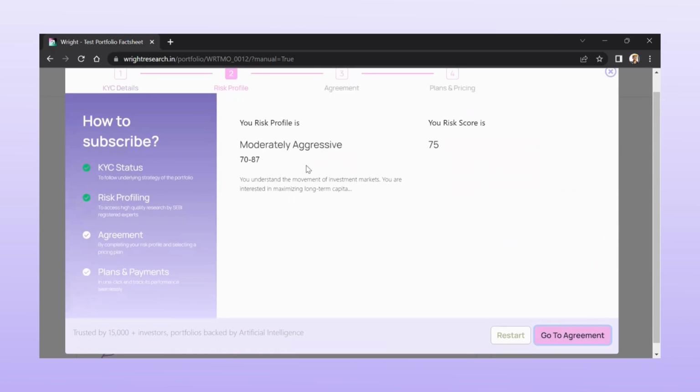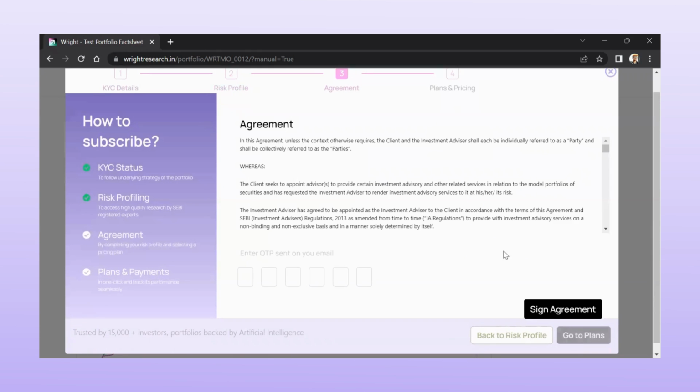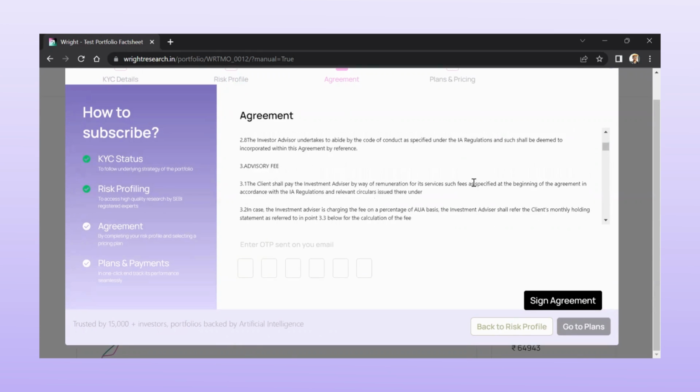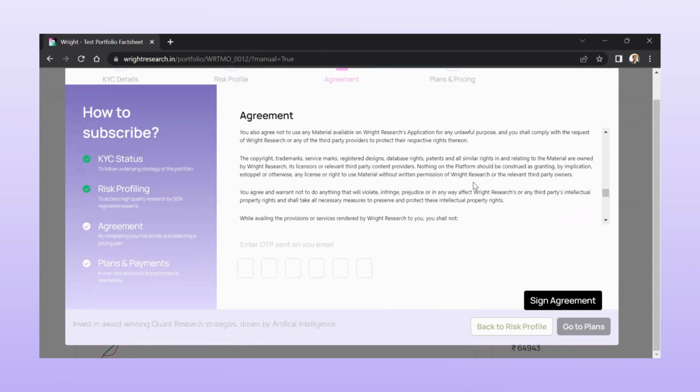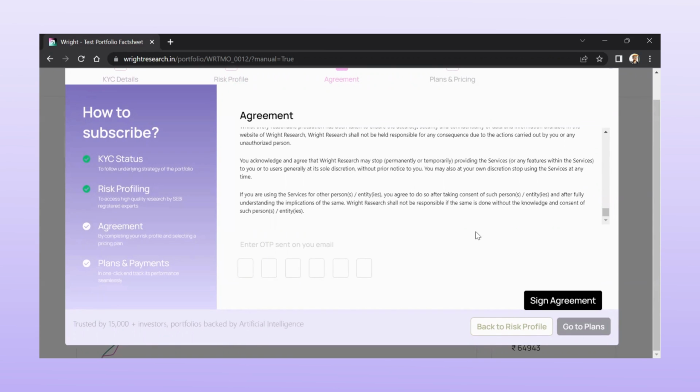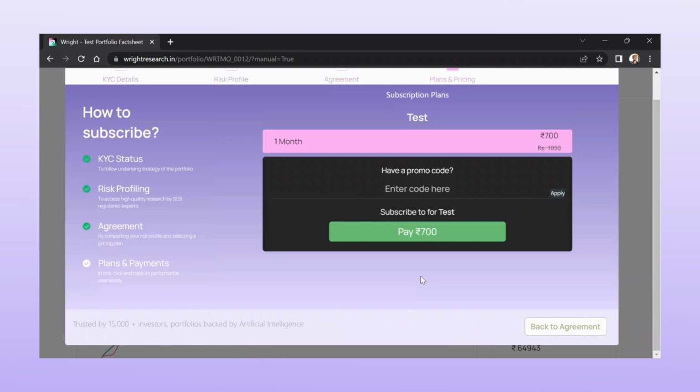This shows that your profile is moderately aggressive, you understand the movement of investment markets, and your risk score is 75. You will then be redirected to the right investor agreement. Again, we'll advise you to read the complete agreement. Fill in the OTP that we sent to you on your email and sign the agreement to move forward. The last step is to select your subscription plan and complete the payment.